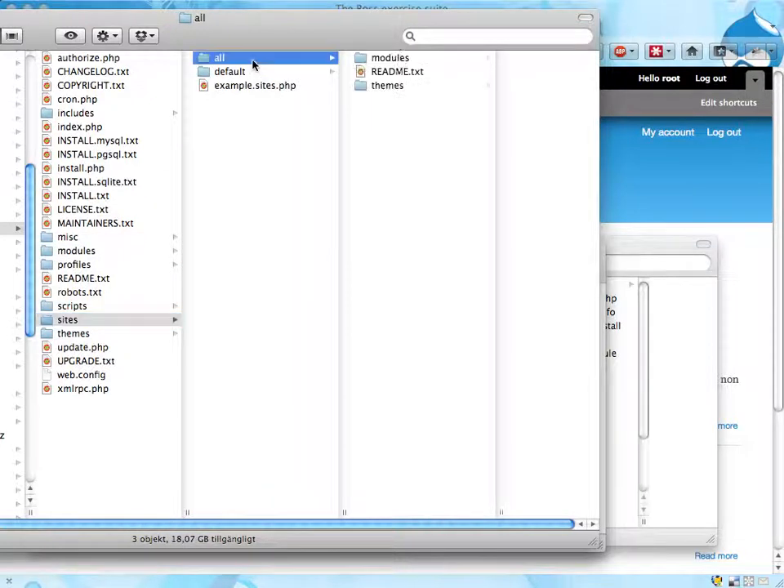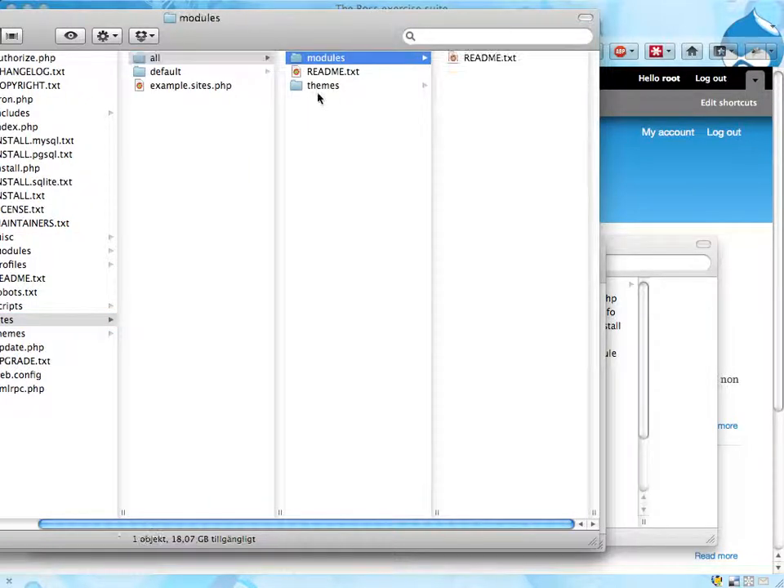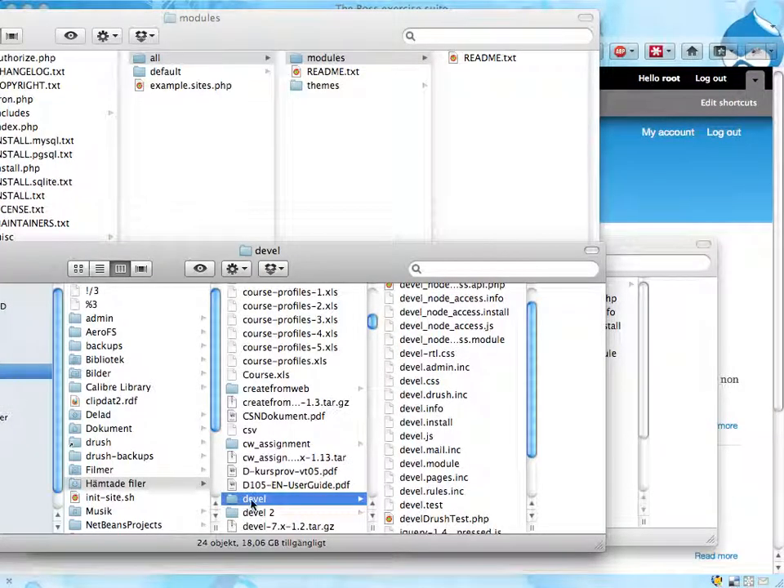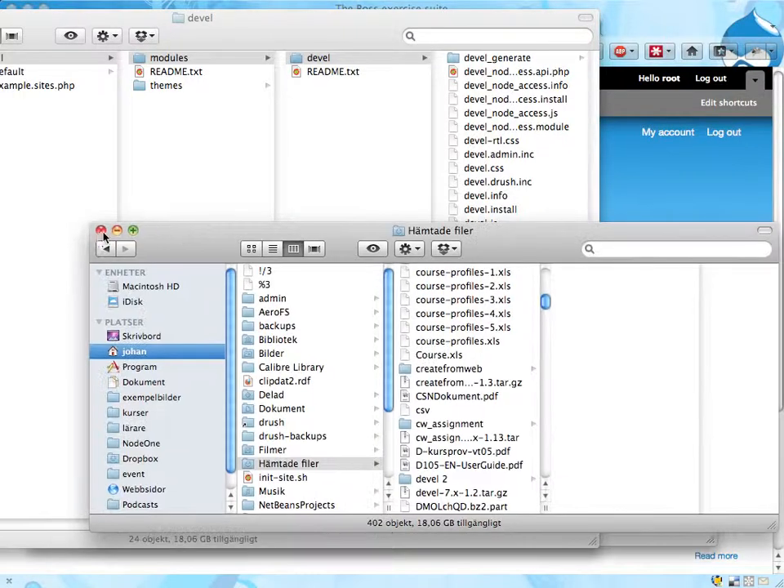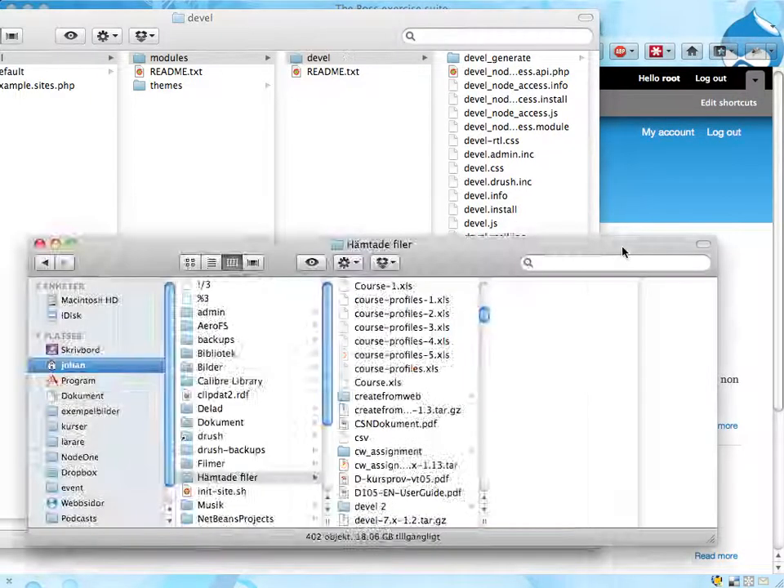so you can do nice and clean upgrades of Drupal core when that time comes. So sites, all, modules. This default thing can be used as well, and you can add other folders here, but that's another story. Sites, all, modules, that's a standard place for downloaded contributed modules. And then you just drag the folder over here, and that's it, basically.